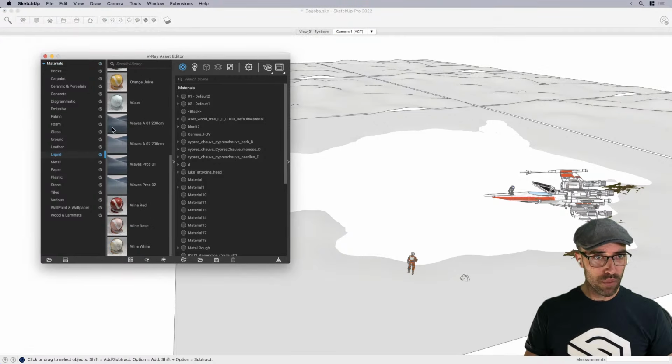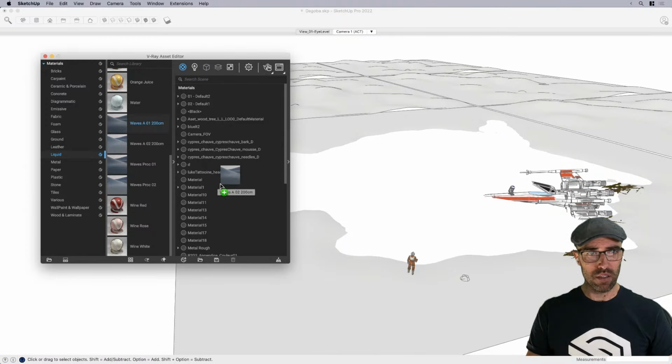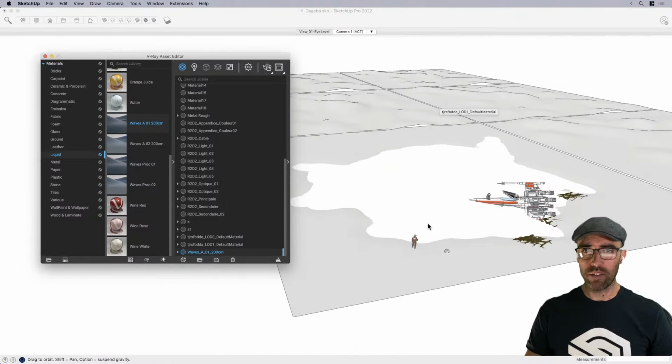And if I scroll all the way down, you have these waves. Two of them are procedural, which means that they actually are generated through settings. And two of them are materials, which actually have like a noise map applied to it. So I'm just going to grab the one that's not procedural, if I could say it right. Make sure that my water is selected and apply it to selection.